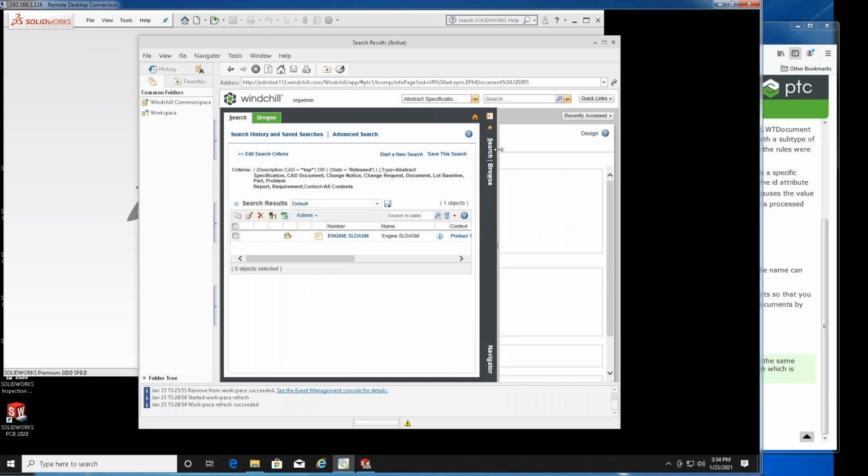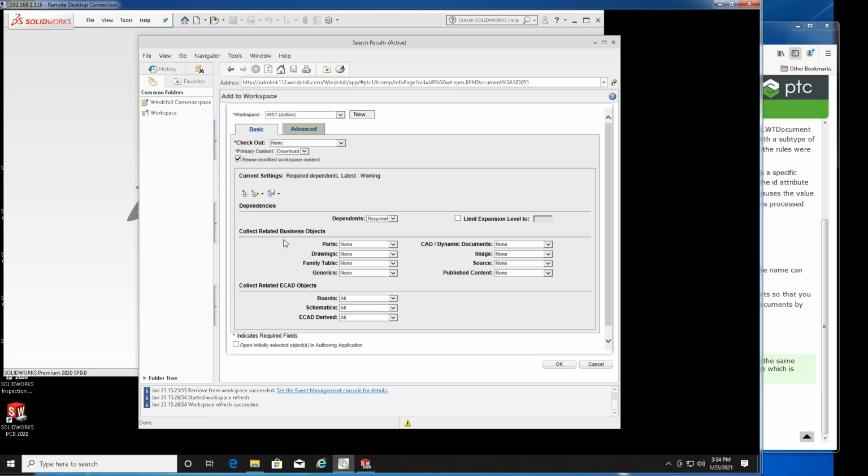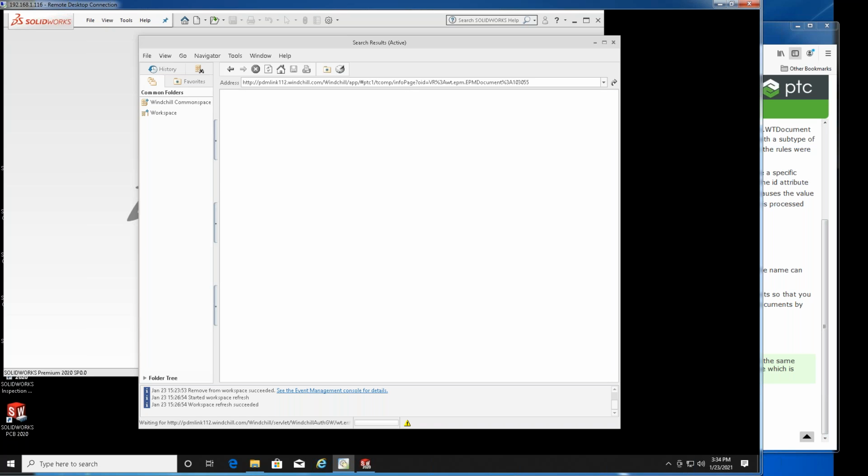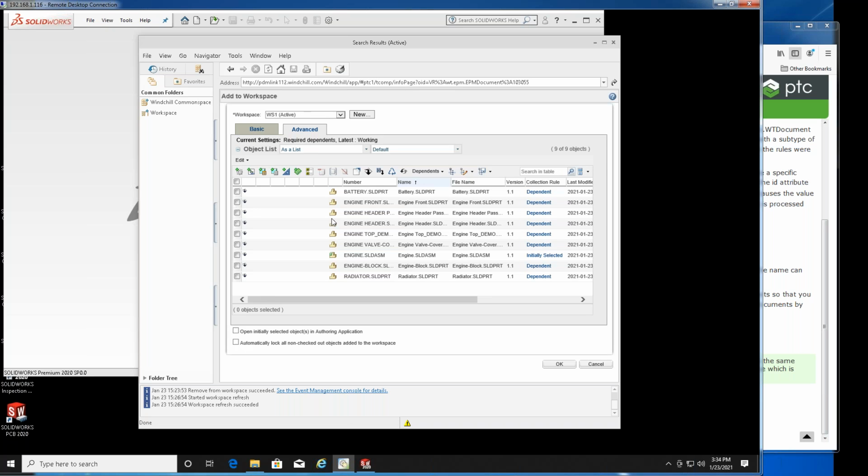Let's get back to the workgroup manager, and now what I want to do is simply select this assembly, and I'm going to add it to the workspace. And again, this is the basic, and I want to switch it to the advanced. And you notice in the advanced, I get all this. Let's say I forgot the drawing, so I tell it add the drawing, and a drawing got added. And now I want to say I would like the assembly and the drawing to be tagged for checkout. And everything else I need to lock, so automatically lock all non-checked out objects added to the workspace.